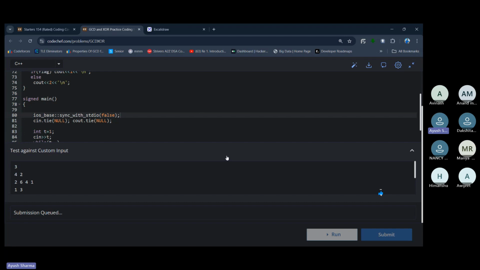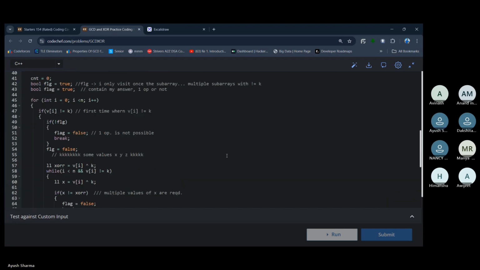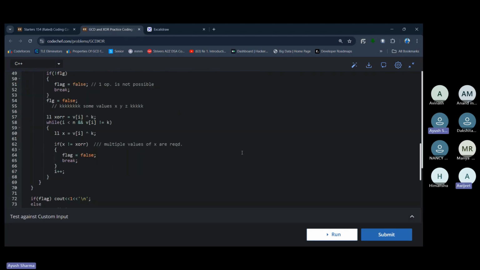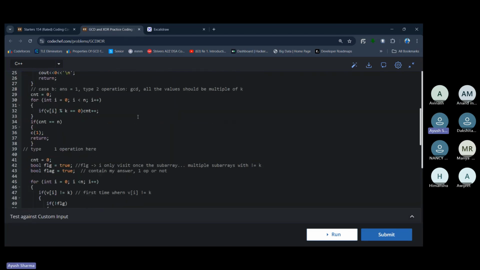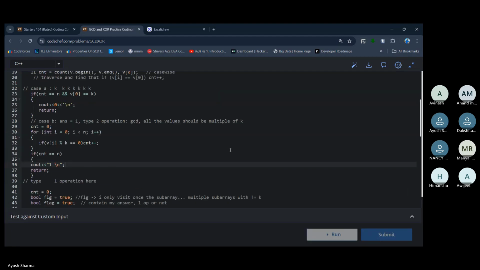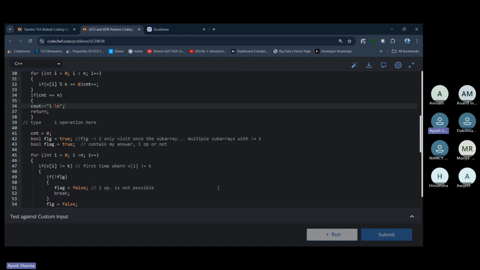So is the implementation part clear to you? Yes, sir. Yes, sir. Just a second. Okay. Yes, sir. This is going to run clean.